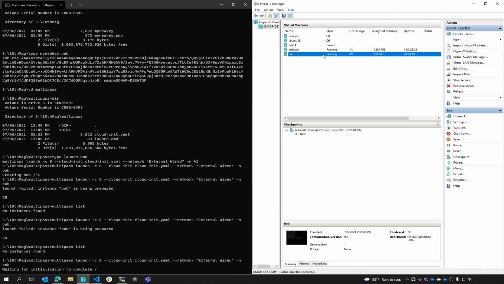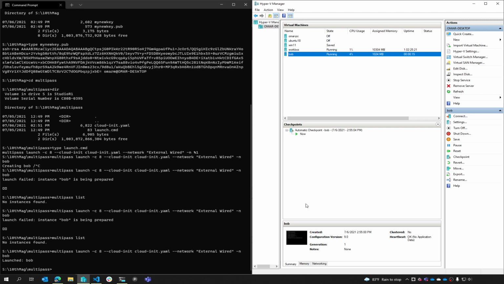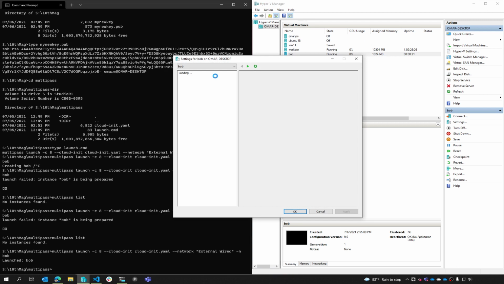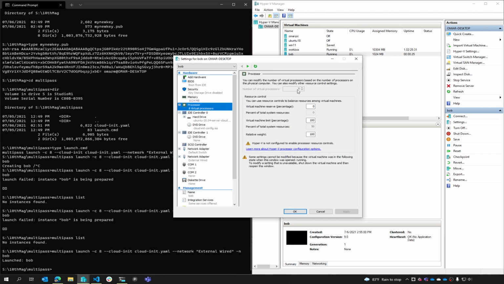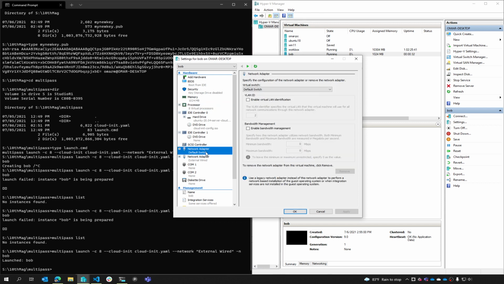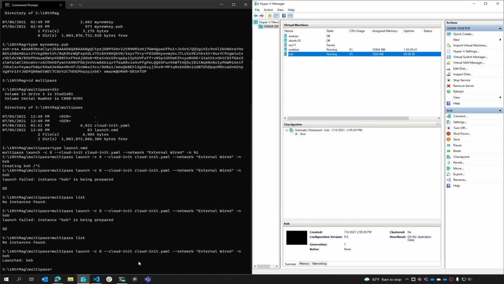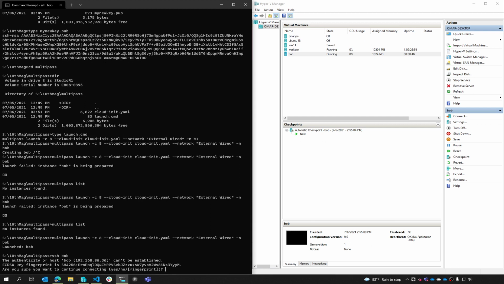A couple of things I want to check here while it's waiting to initialize. Let's look at the settings here. Okay, so we've got 8 virtual processors, so that's 50% of my total machine resources. If we look at the network adapters, it's still connected to the default switch, but it is also connected to the external wired. So now, without needing to connect via Hyper-V, I should be able to SSH into Bob. Well, there we go. That's a good start.